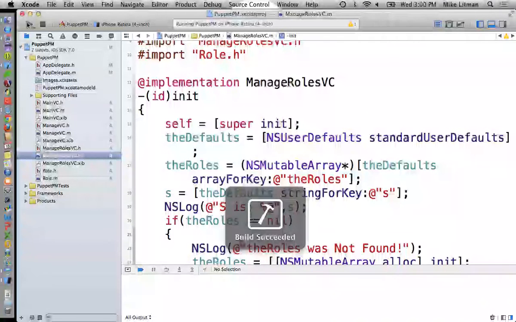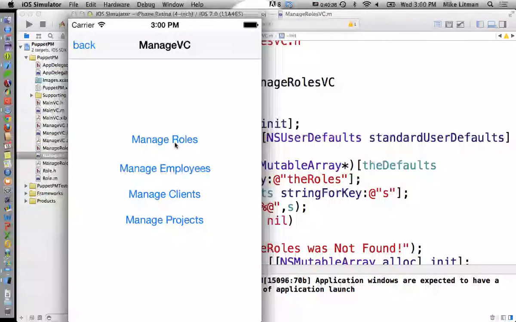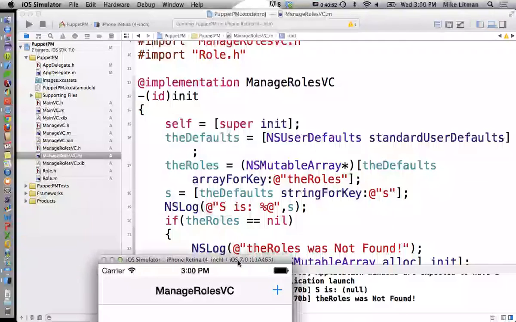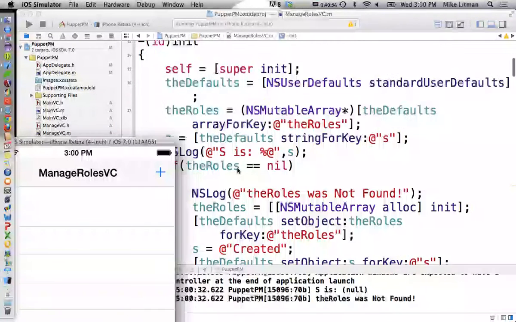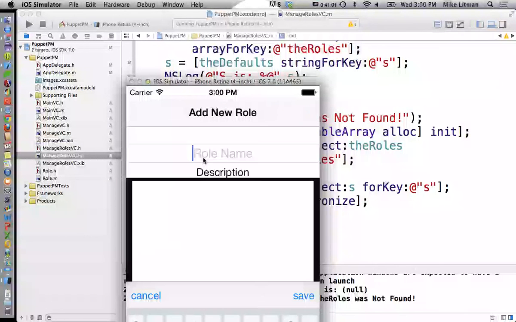So we're going to run this first time through. When I click manage rolls, it's not going to find either of those. Rolls was not found. So notice it says S is null. S didn't exist. We tried to pull it out of the defaults, it wasn't there. So now we created it. So S just had the word created in there. That's what S is. Then we add it. All right, now we're going to go and save something.